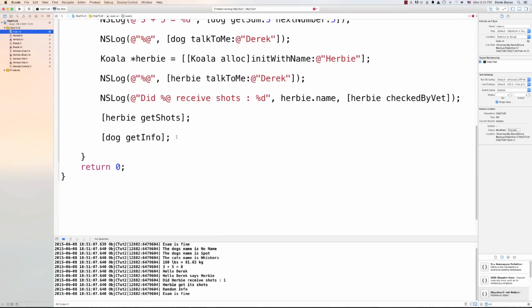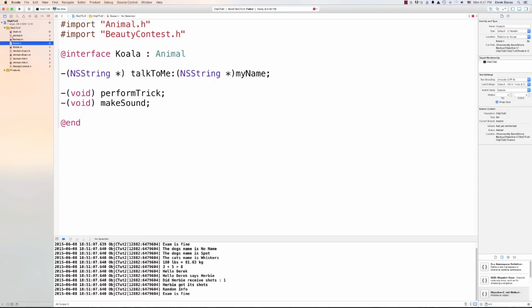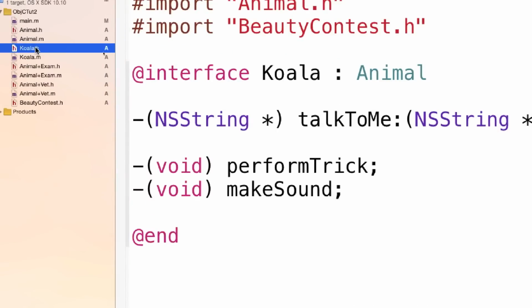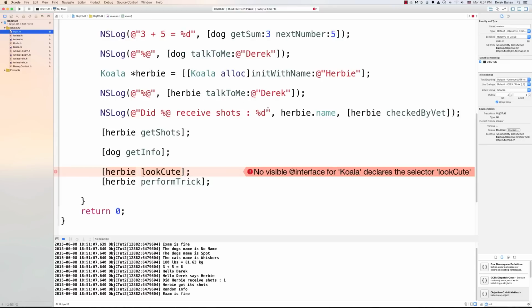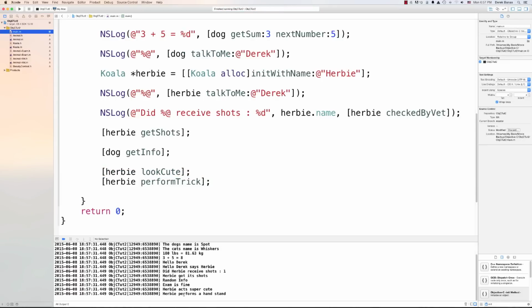And if we jump back into main, we can see that we can just go like this, Herbie, look cute, and that's going to call that, and then Herbie, perform trick. And then to implement that, you're just going to have to go over into your header section right here, and add that in as well. So, beauty contest, like this, close that off, file save that, jump over into main, execute it, and there he is. Herbie acts super cute, Herbie performs a handstand. Really easy to just slide those methods in right there.